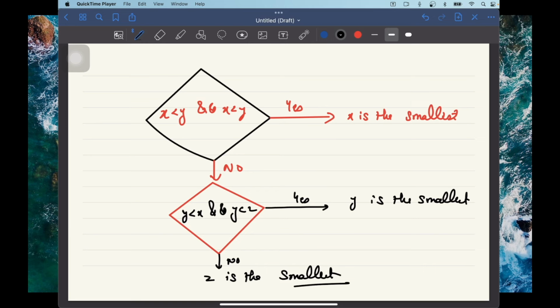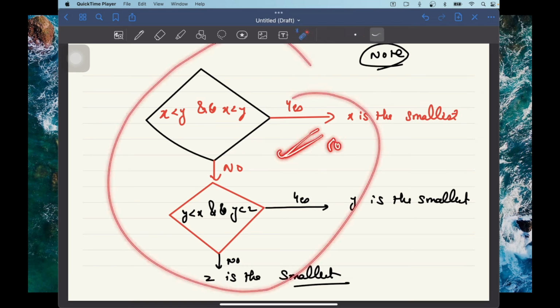Now, we have a structure of the program. Just a note that I want to put: the same program can be solved in other ways also. Maybe you have some other ways in which you can solve the problem. And that's the nature of programming, that one question can be solved in multiple ways. You just have to make sure that your approach is also correct, because this approach is definitely 100% correct.